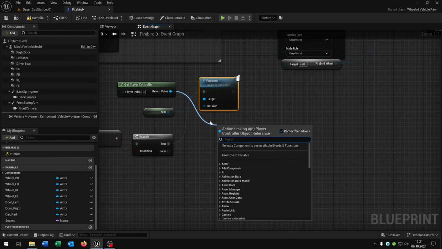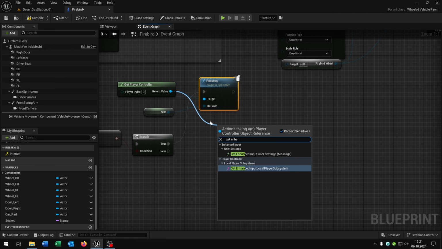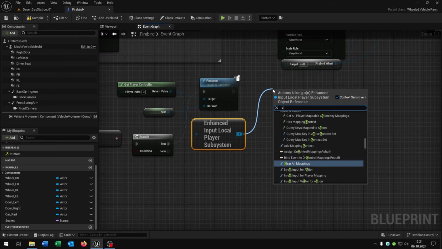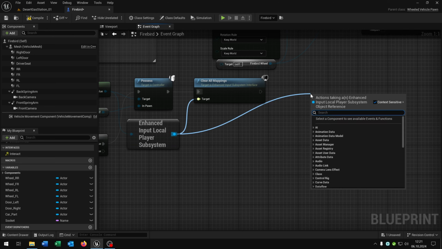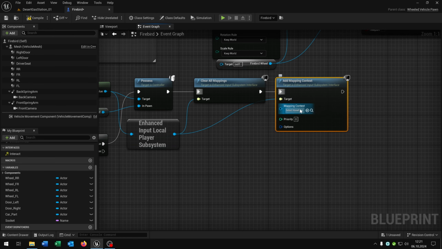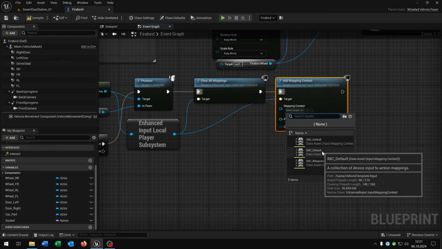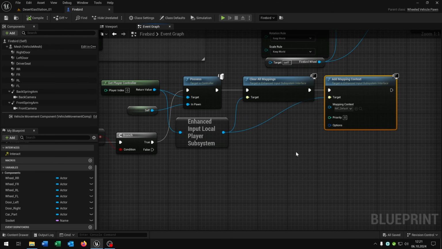Then again from the get player controller we say get enhanced input local player subsystem. We say clear all mappings. And then we say add mapping context. And as you can see, we can choose now different templates. This is the first person template, but we want to drive the car, so we choose the vehicle template as an input. So it switches the input from the first person to the vehicle template, like that.